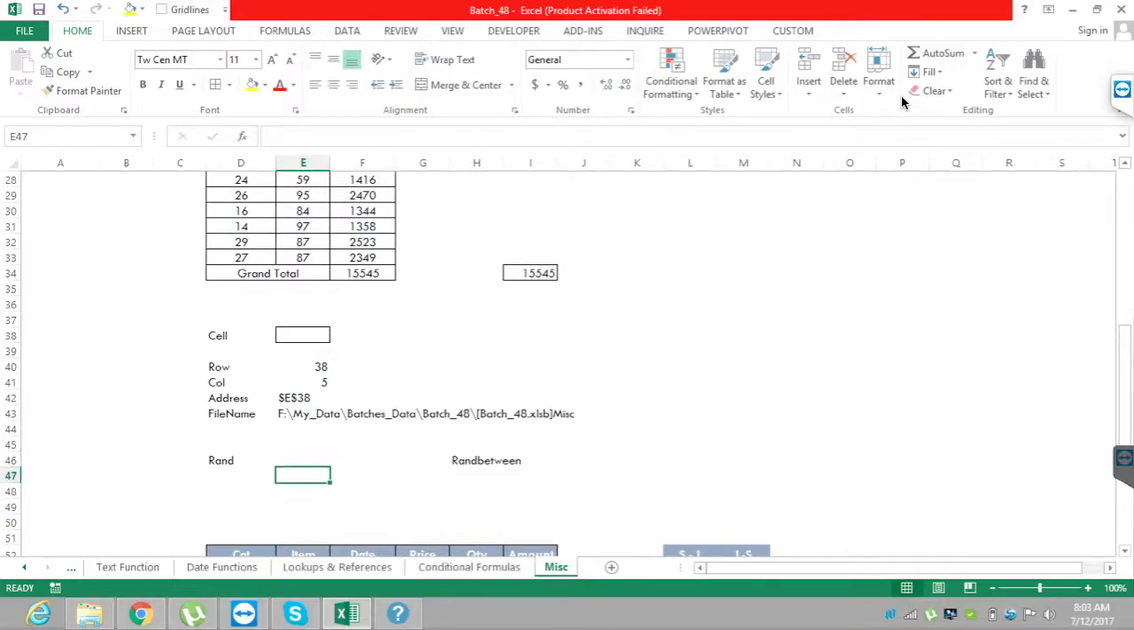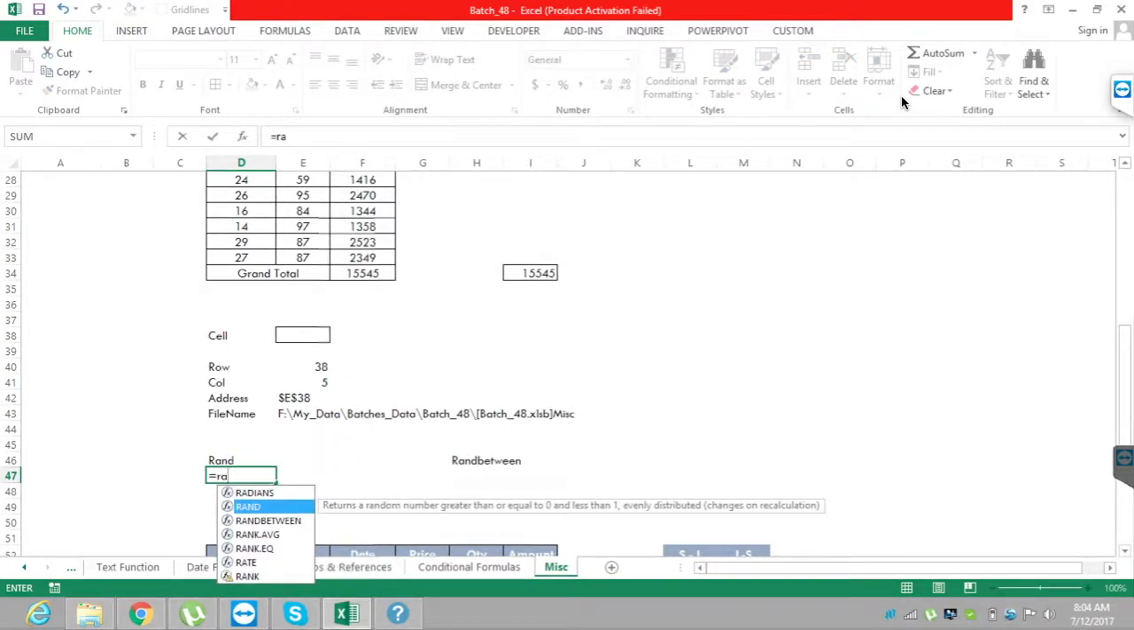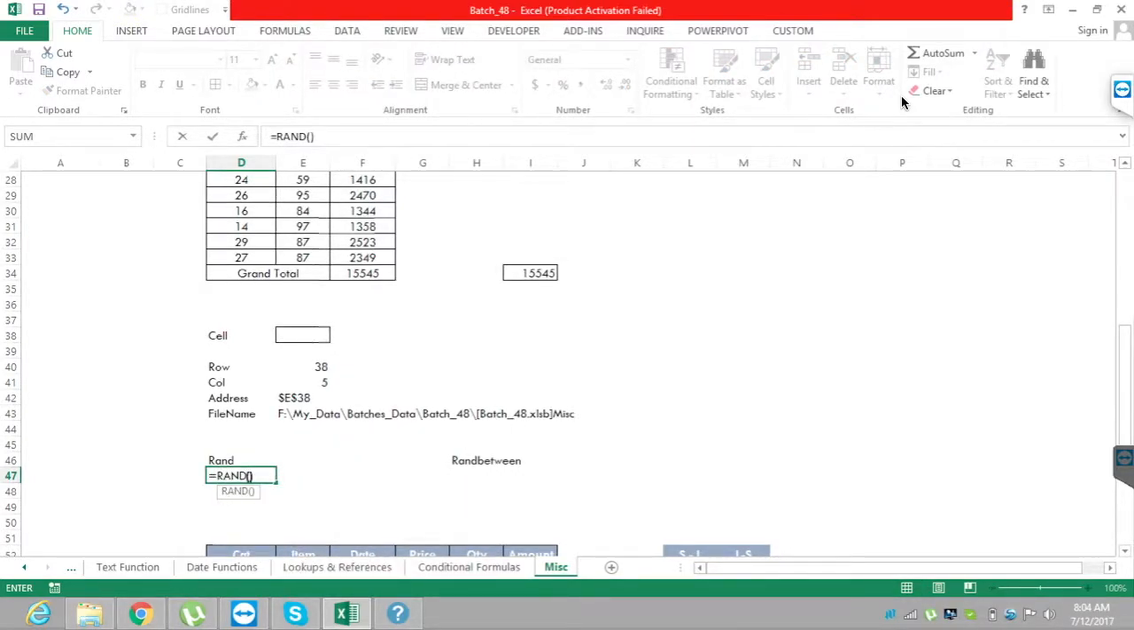And this function we know, RAND function. RAND function will return some random value between 0 and 0.99 whenever there is a recalculation. RANDBETWEEN will be between a certain range that we give it. You can define what is the bottom value and what is the top value, and the value will be written between the given values. Okay, simple.